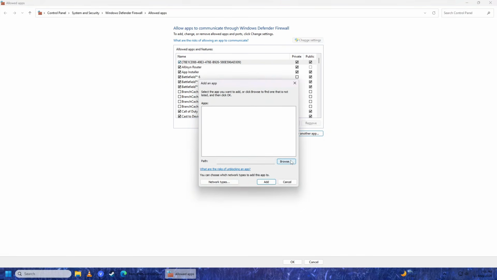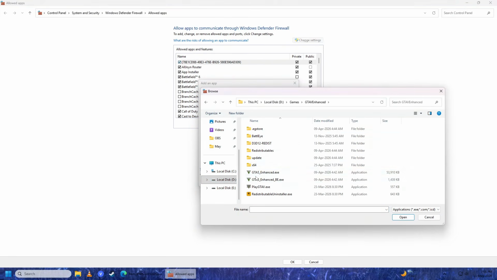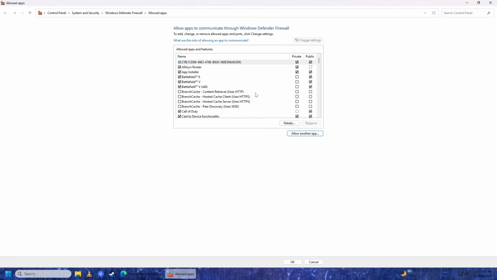You're going to go to your GTA's directory, and then select the GTA5 Enhanced exe or GTA5 exe, whichever one you have. Click Open here and then click Add here. I already have it in my list, so I can't add it. But once you click Add, make sure that you click both the Private and Public checkboxes on GTA 5.